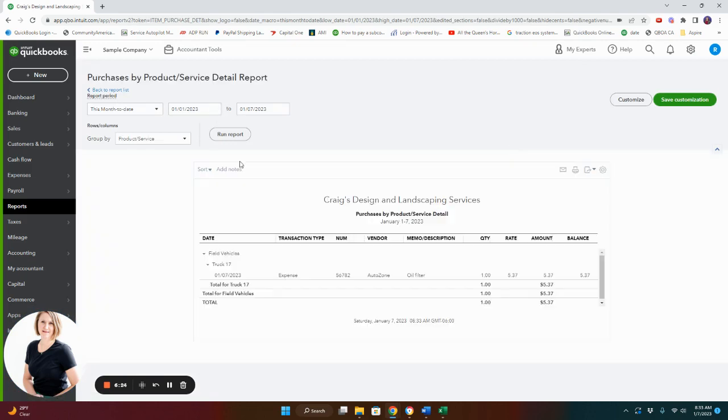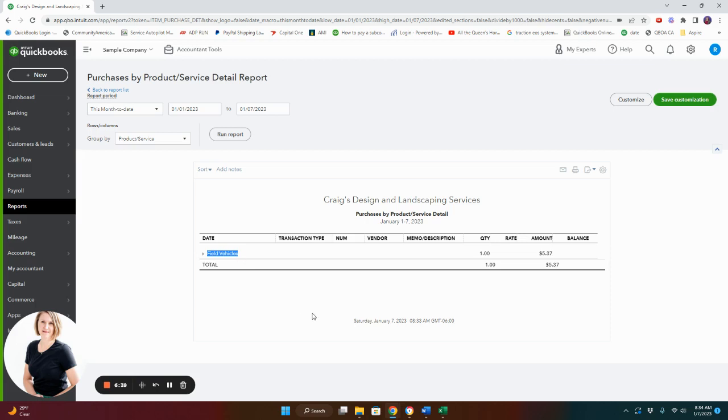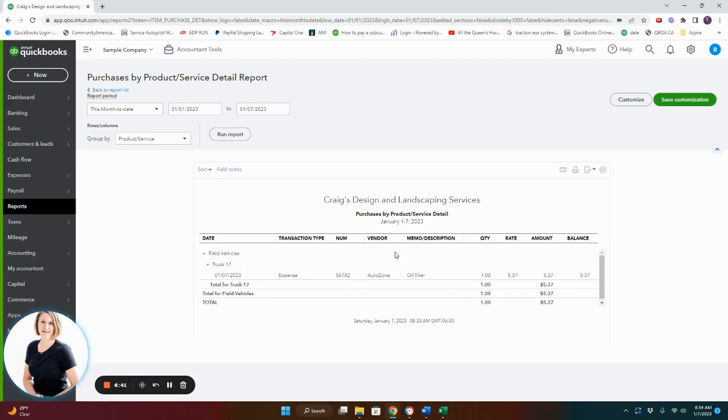So give me those details. It defaults to this month to date right now. And there it is. So truck 17, this is how much we've spent on truck 17. As time goes on, or we look at different time frames, you'll see each one, and it's organizing it by those field vehicles. So we can see very clearly exactly what we spent on what.